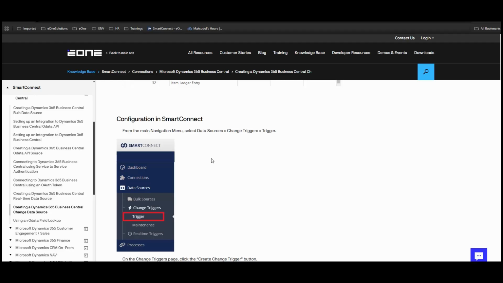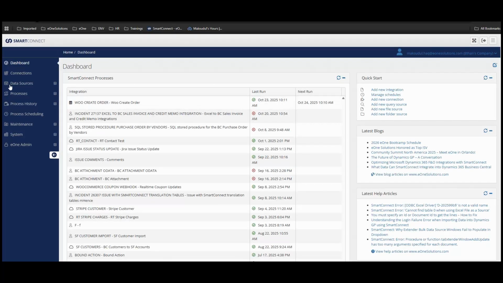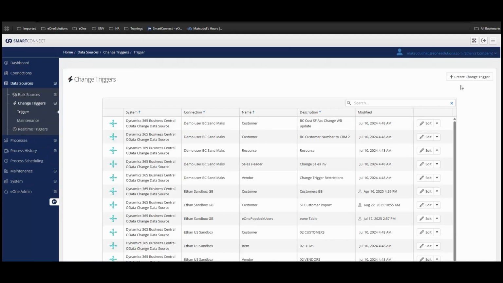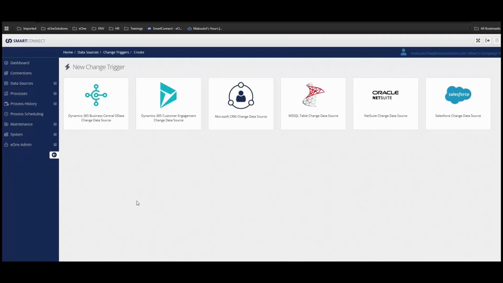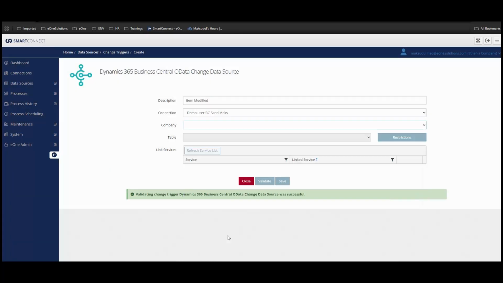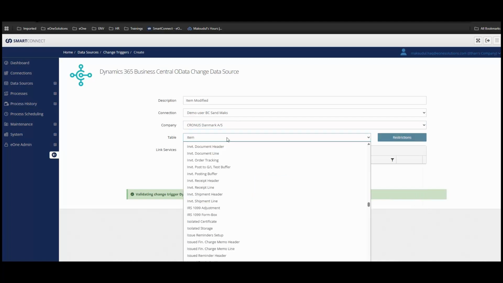So let's head over to SmartConnect. In SmartConnect, I'm going to data source, change trigger, and add a new change trigger. We're creating it for Business Central. Select a meaningful name. Select your Business Central connector. You have to verify that. Select the company, and we are going to use the item table.